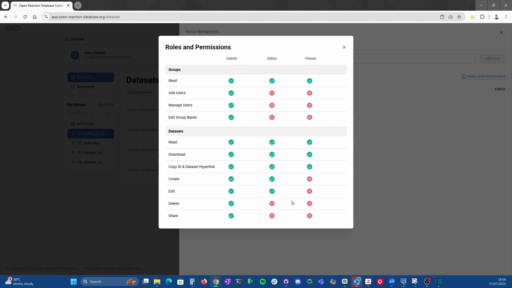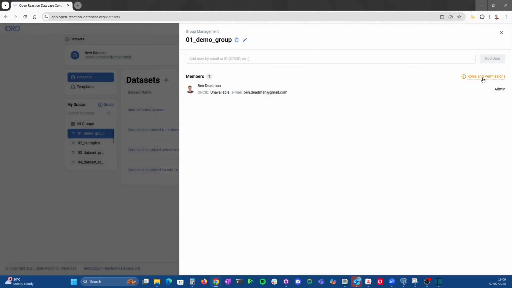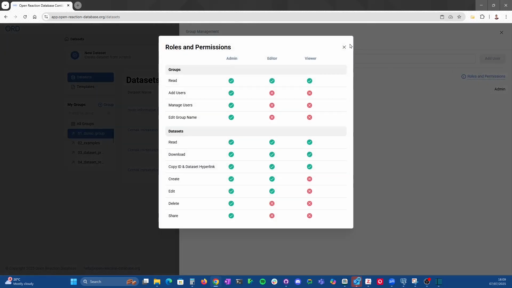That means they can do the sort of dataset level functions. They can create datasets, create reactions. What they can't do is delete whole datasets, and they can't add in additional people into the group. And there's a lower level of permissions again, which is the viewer, and the viewer can only read datasets. They can't do any edits to them. Okay, so you can access that information from this link here.